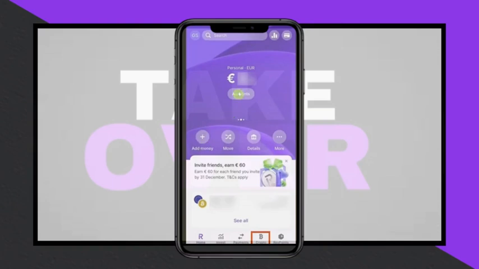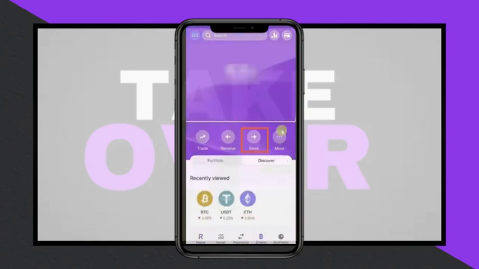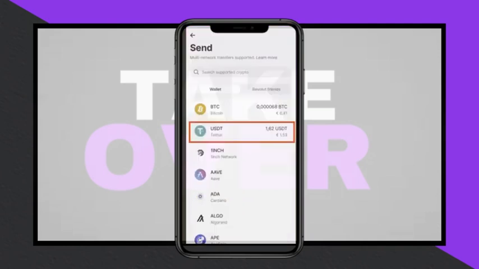To transfer cryptocurrency from Revolut to a Tangem wallet, start by opening the Revolut app and clicking on the crypto option from the bottom menu. This will display the amount of cryptocurrency you have. And from there, you need to click on the send button.